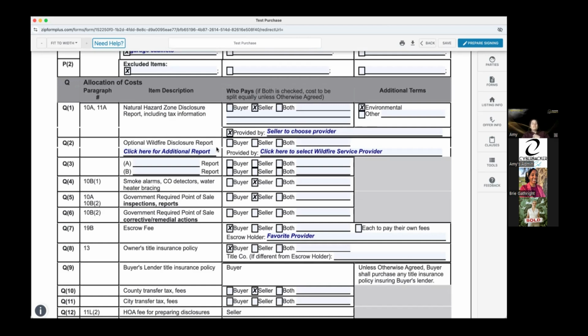Optional wildfire disclosure report. We generally only need this if you're in a high fire hazard area. There's additional requirements due to the location of the property. Otherwise, I usually leave that blank. Okay, there's the wildfire disclosure are not applicable. So default would probably be not applicable. I'm glad they put that in there. If we have additional reports we want done, we fill them in on Q3.